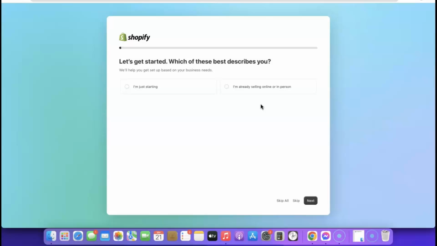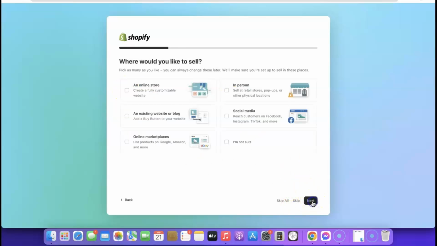It doesn't matter if you're right or wrong. This is just a quick questionnaire to help them improve the Shopify platform. So here it says, let's get started. Which of these best describe you? If you are just getting started, you can just click I am just starting. Then after that, scroll here and click on next.